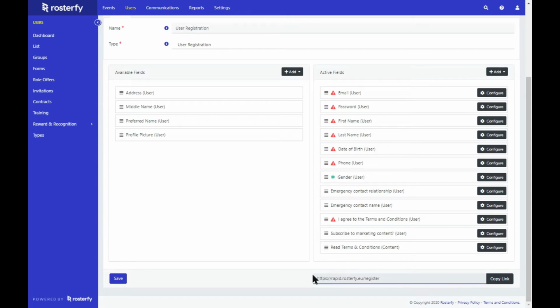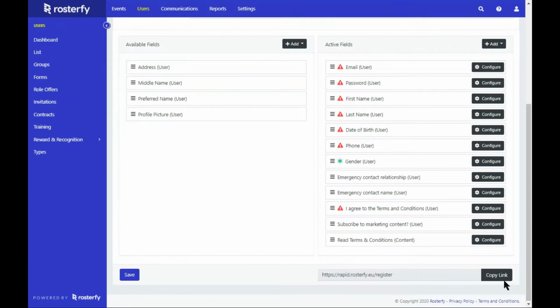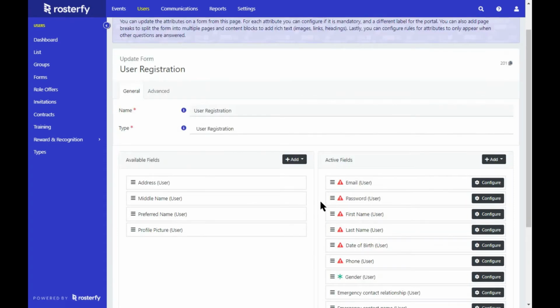You can now go on to copy the registration URL, and then you can stick that on your website, or you can use it inside an email alternatively. Now that my form is complete being set up, I can, if I want to, go and add some more attribute items, or what I can do is go and add some more content if I want to provide any information to people when they are signing up.